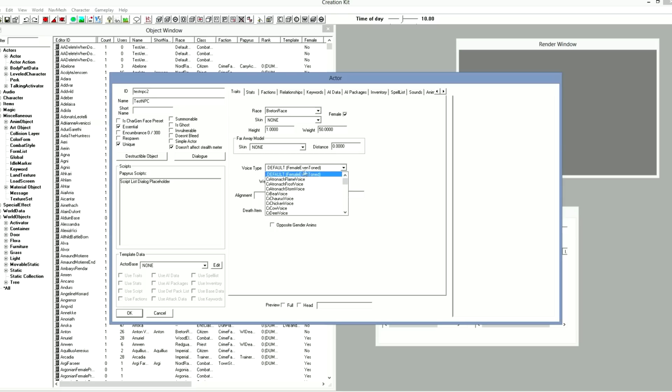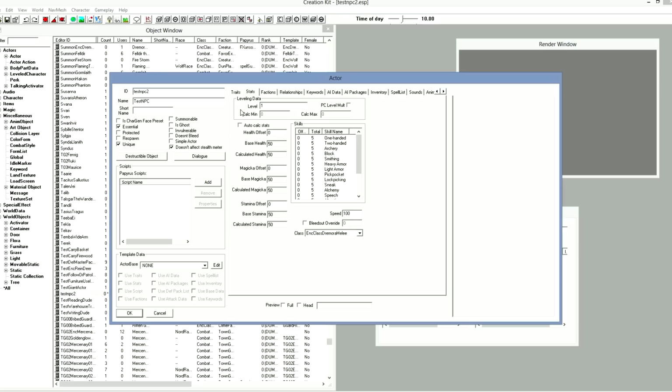Now only certain voice types work with the follower NPCs, but I'm not going to get into that right now, so for the sake of this tutorial I'm going to use the female even toned voice. I'm going to make sure the disposition base is set to 75 or the follow me and I need your help commands will not appear. Now in the Stats tab you can set the stats of your new follower.